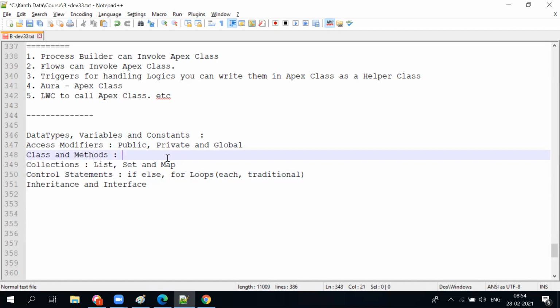Class, so we are talking about classes, constructors, and then we come to methods. Here we will talk more about the syntax, how to write them. In terms of methods, we say void or return.